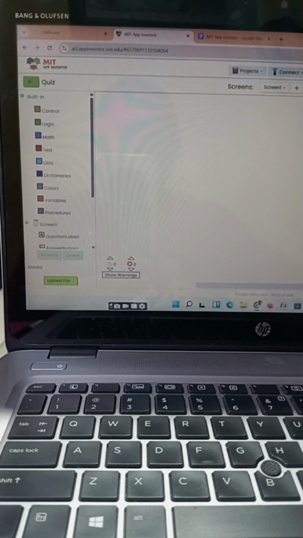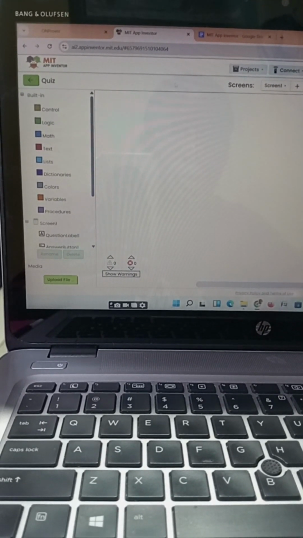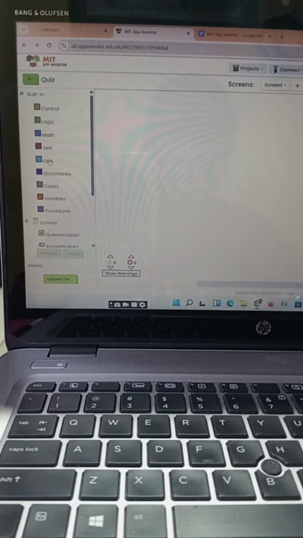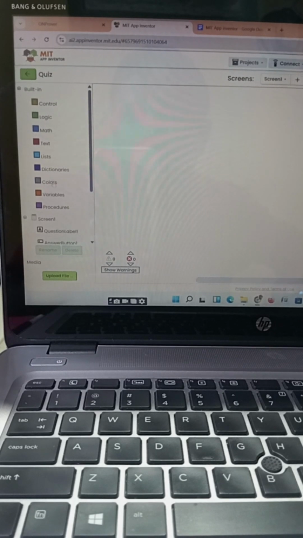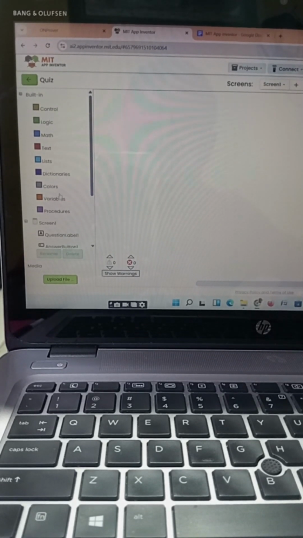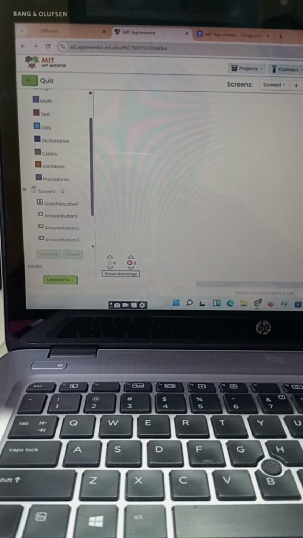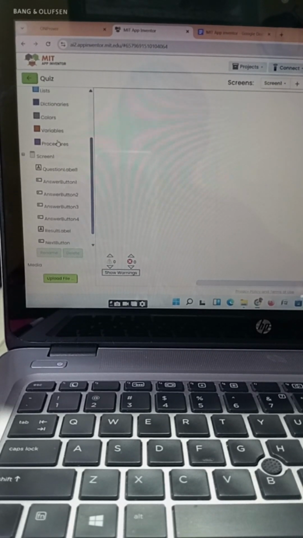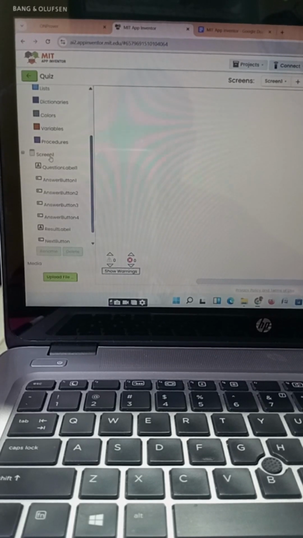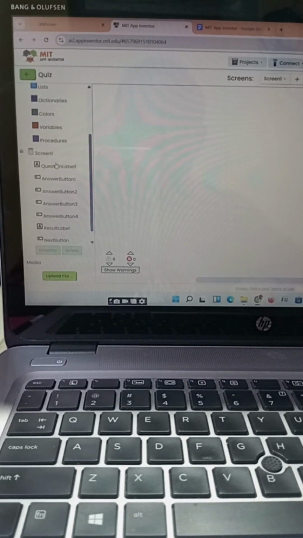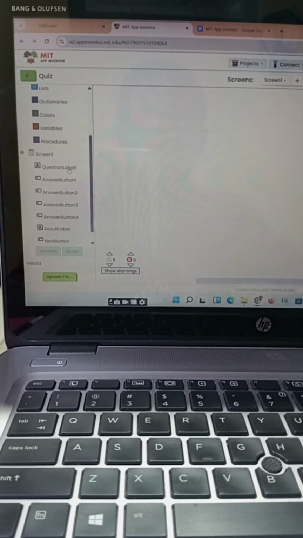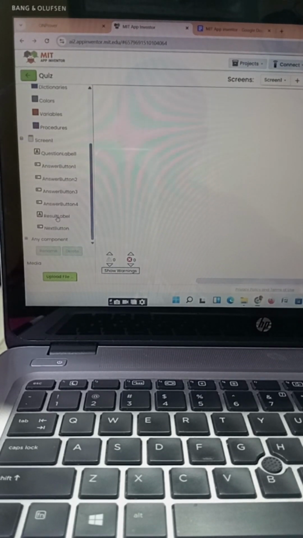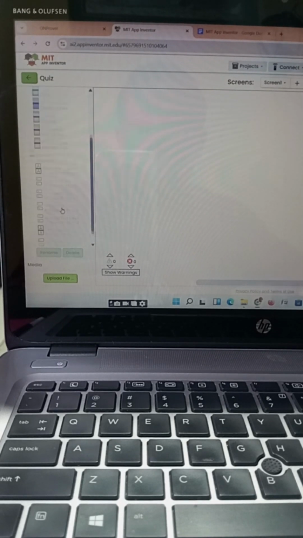blocks of code. We have code blocks like the control, the logic, the math, the text, the list, the dictionaries, colors, variables, procedures. These are all different code blocks that we are going to be exploring as time goes on. And then below the code blocks, we have all our components. The first component right there is our screen 1. Below the screen 1, we have our question label. We have our 4 option buttons. We have our result label, and then we have our next button.